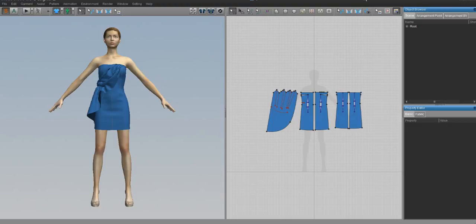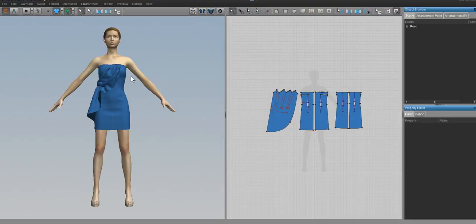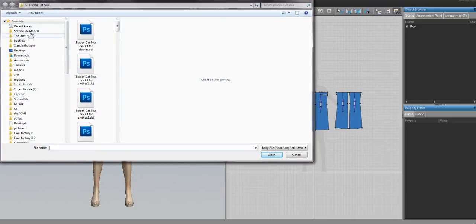So now we're here in Marvelous Designer, and the step we need to do now is to import our avatar into Marvelous Designer so we can start designing marvelously. So let's do that, right? What you want to do is go to the top and go to File, Open, and then Avatar, and we're going to navigate to the folder where we have our Marvelous stuff.